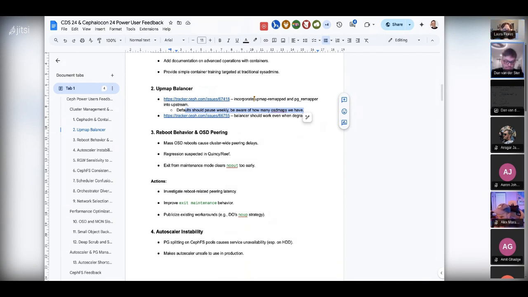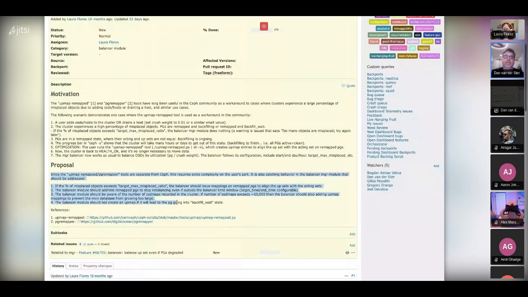Sure. Yeah. I think my point is, though, the way that this is all written here, we probably won't even need to tweak the defaults if we do exactly what's written here in this proposal, because it will be aware. The main reason that we pause backfilling occasionally is to clean up OSD maps. So if the balancer becomes aware of the number of OSD maps in the cluster, then we don't have to pause it.